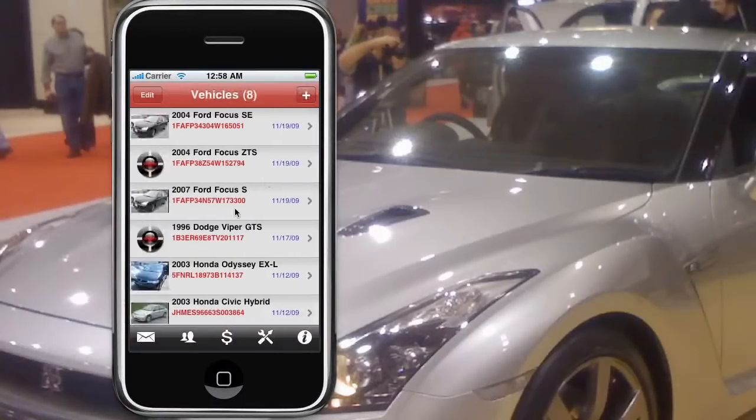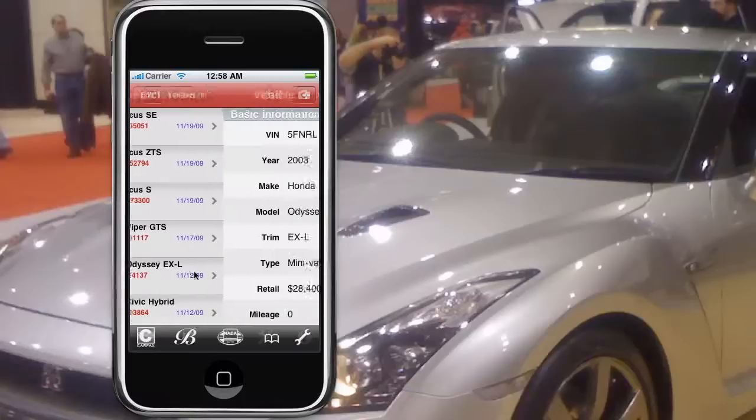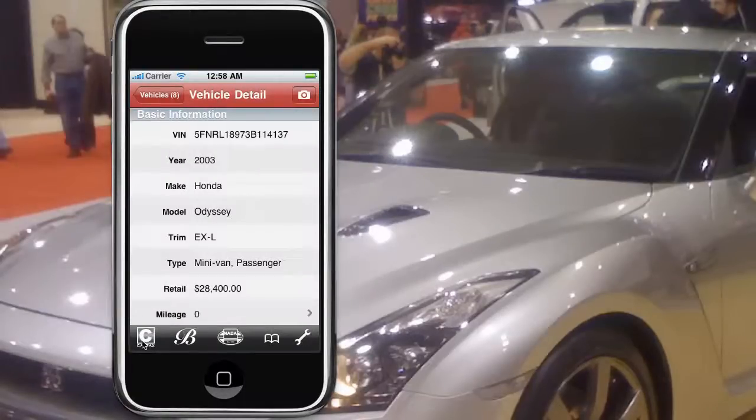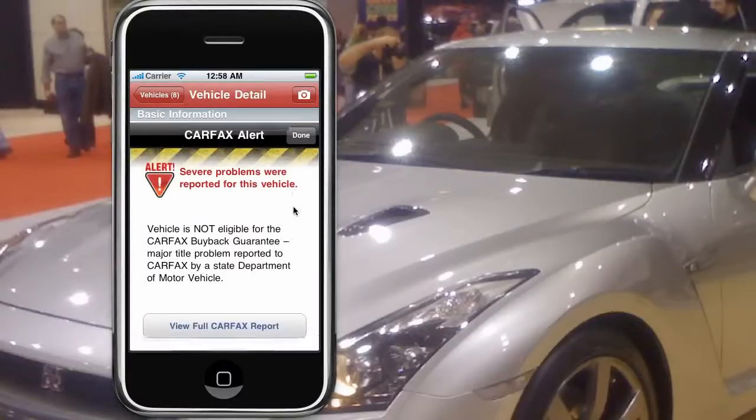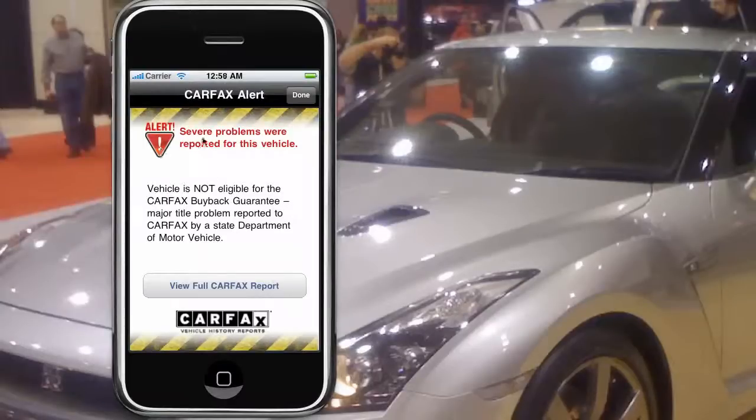Now, some Carfax vehicles have an issue with them, such as a title brand or something that causes it to not be covered by the Carfax buyback guarantee. I'm going to pick this Honda Odyssey, for example. If I click on it, instead of the normal Carfax screen, I get this Carfax Alert, which lets me know immediately that there is some kind of issue with this vehicle, be it a title brand or salvage or something that would make Carfax not cover it through its guarantee.